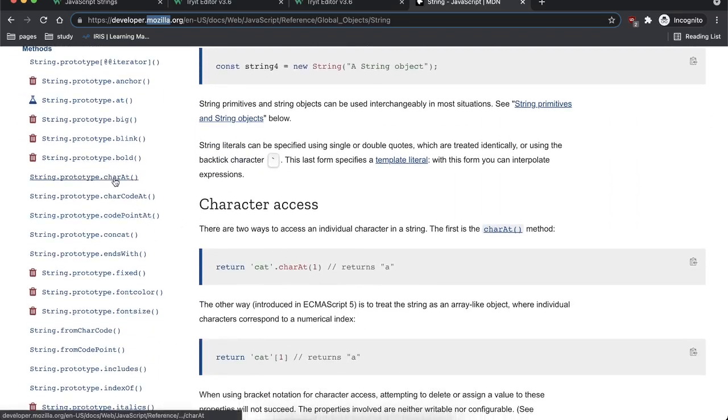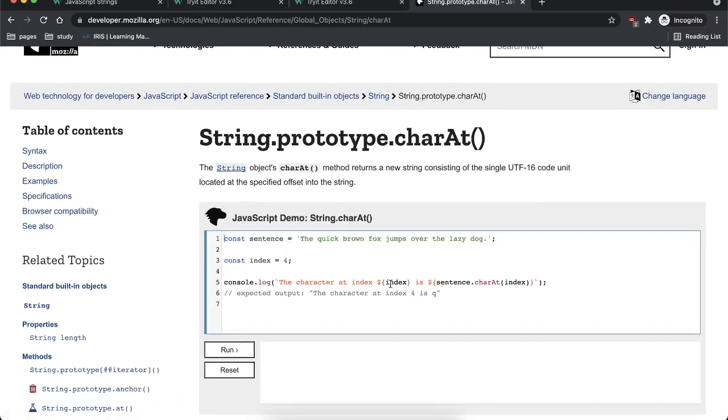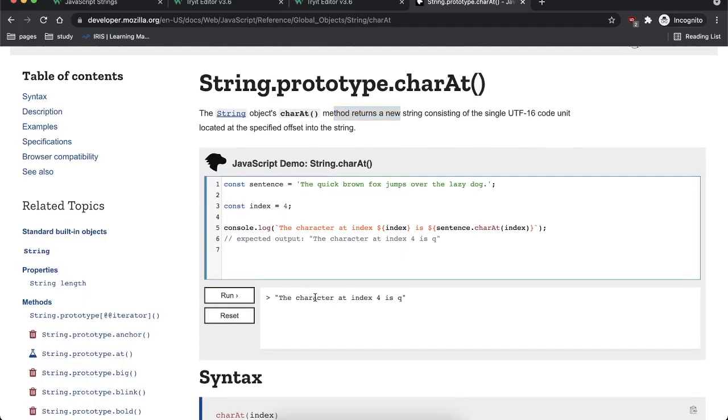Other than that, we have charAt. So charAt will return a new string consisting of the UTF-16 Unicode character at the index. You can read about it when you run that. For example, this is the total string. Then when we do charAt with an index, we know that it is a Q. So we pass the index as 4. So 0, 1, 2, 3 and 4 is a Q.